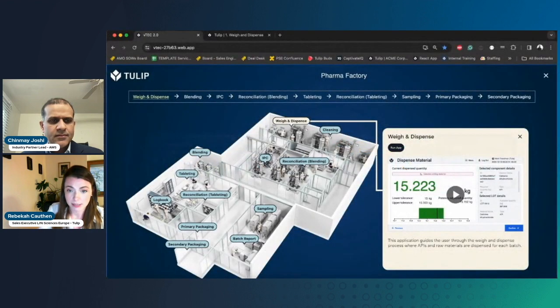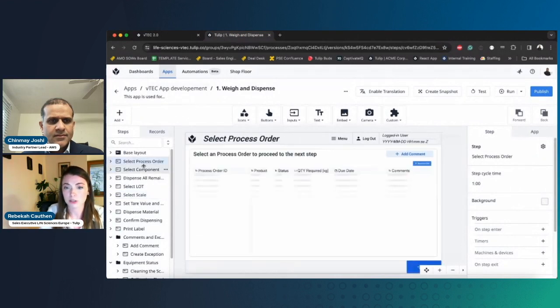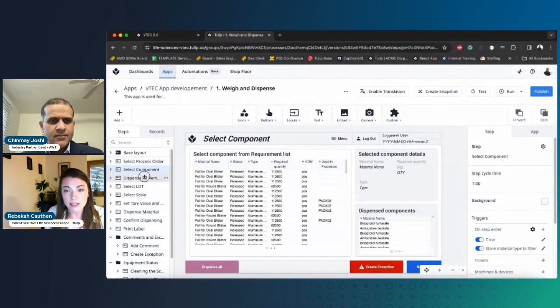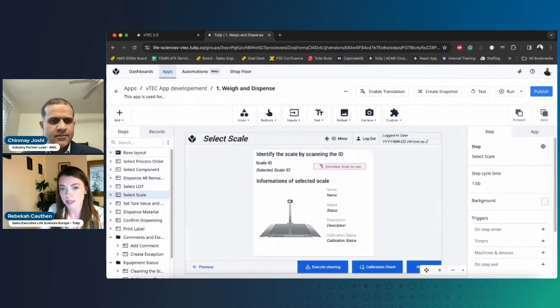Let's go check out the back end. This is the Tulip editor. And as I mentioned earlier, it's a no-code tool. It's quite easy, kind of like putting a PowerPoint together. All of this is done via drag and drop. You don't need to have coding expertise.